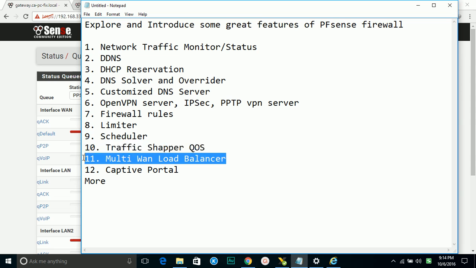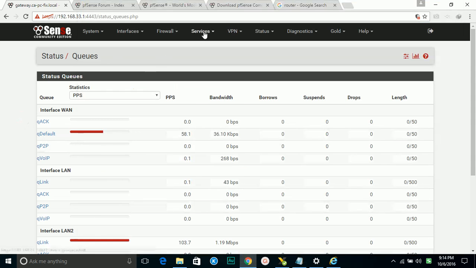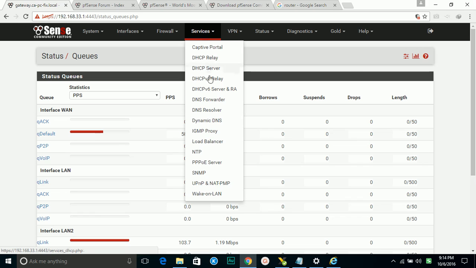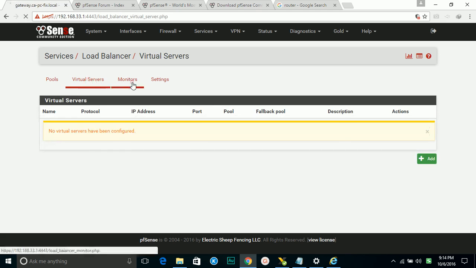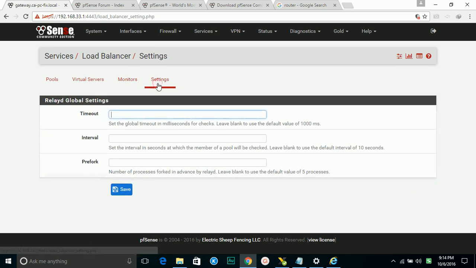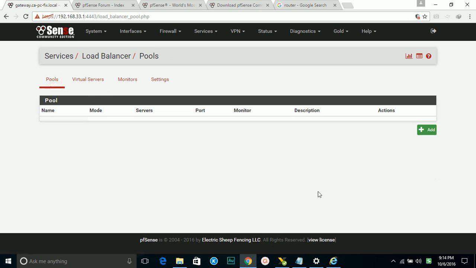Okay, multiple WAN. When you have multiple WAN, you can do load balancing here. So it's the load balancer. You can add multiple WAN here. Pools, virtual servers, monitors. Because I don't have multiple WAN, I'm not able to show it.